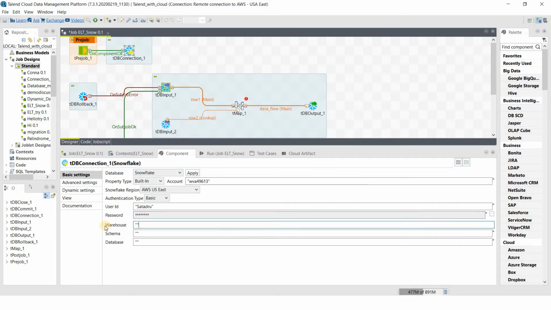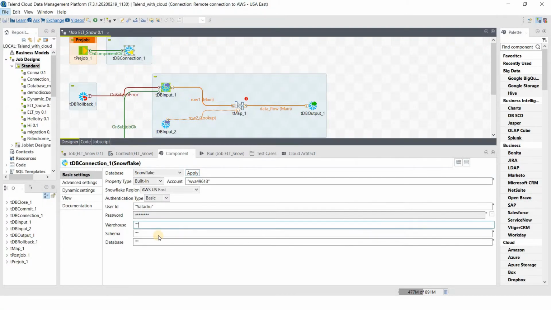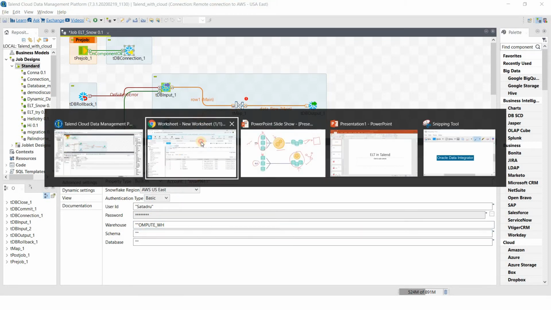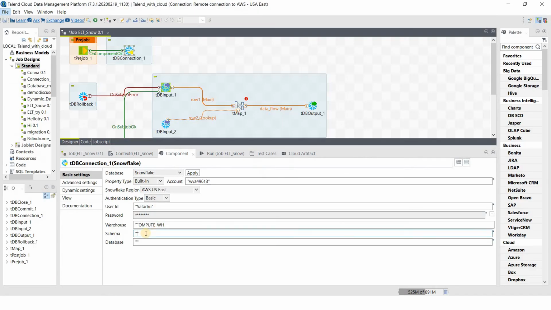Once you give the password, we need to specify warehouse, schema, and database. Let us check what our warehouse is. Our warehouse is COMPUTE_WH. Let us give that. What is the schema name? Let us go and check. We know that PUBLIC is the schema name. And what is the database name? The database name is ABC, what we are using, right? So this completes our configuration.